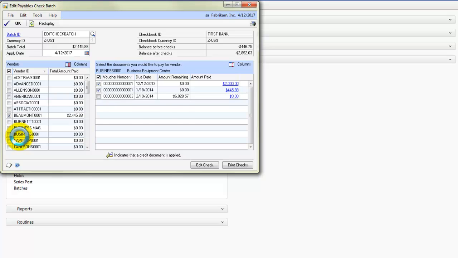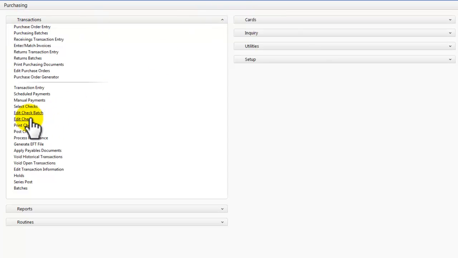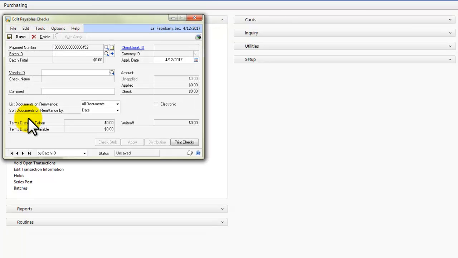If I want to pay all of the invoices for a vendor, like this one, for business equipment, I'll just click on that plus sign, and now it'll select all the payments that it can. Okay, that's another option that we have. And the third option is to edit checks. And I'll create another batch here.